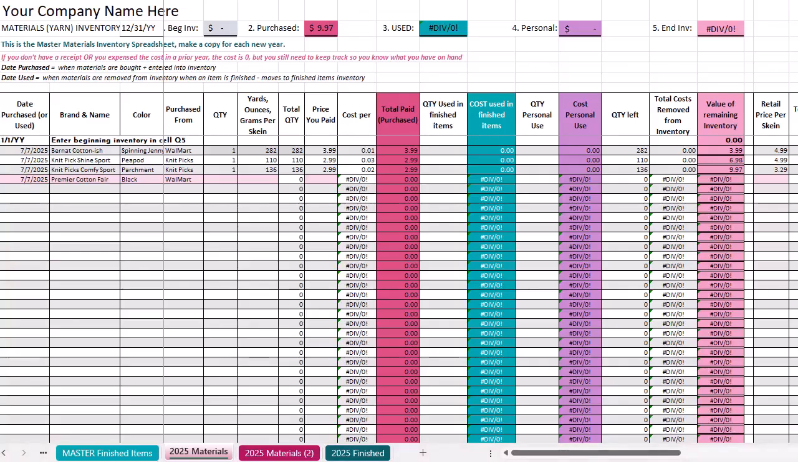So the second part of our flow is recording the actual details of our inventory purchases. Okay. So we'll go open the inventory spreadsheet and we'll go to the materials tab and we'll enter the details. Now I've entered most of them, but I want to show you just how easy this is. So we're going to focus on this line right here. Okay, so I bought one skein.